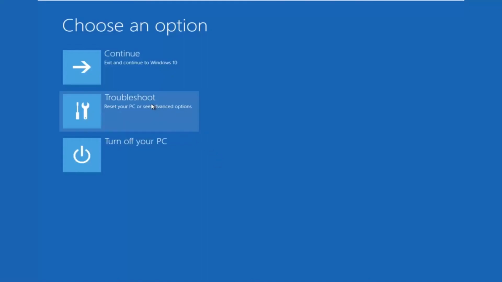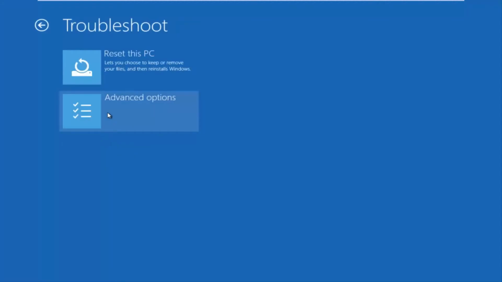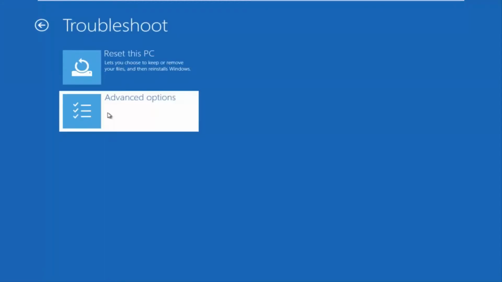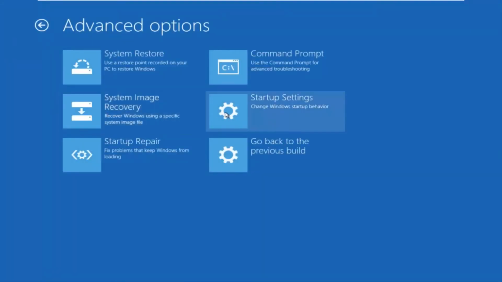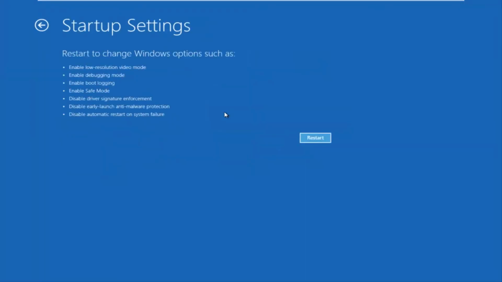Okay, so now under choose an option, left click on troubleshoot, left click on advanced options, left click on startup settings, and then left click on this restart button.